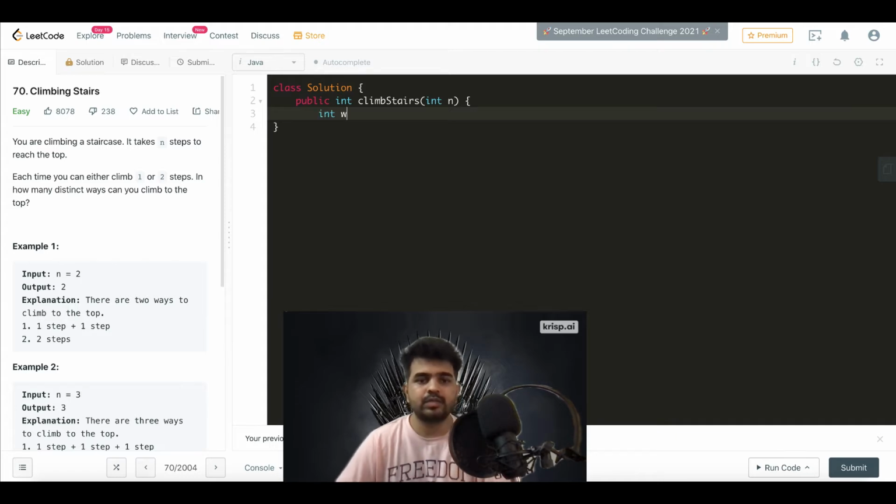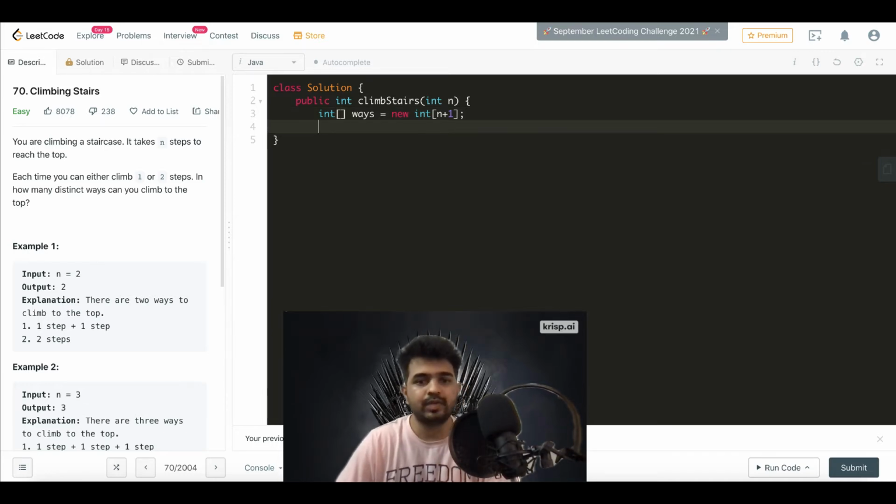What we can do is create a ways array, and ways of i will represent how many ways there are to reach the ith position. So ways of n will be how many ways there are to reach the nth position. The length of this array will be n plus 1, because arrays are zero indexed, so if we want to return ways of n, we need to make the size n plus 1.